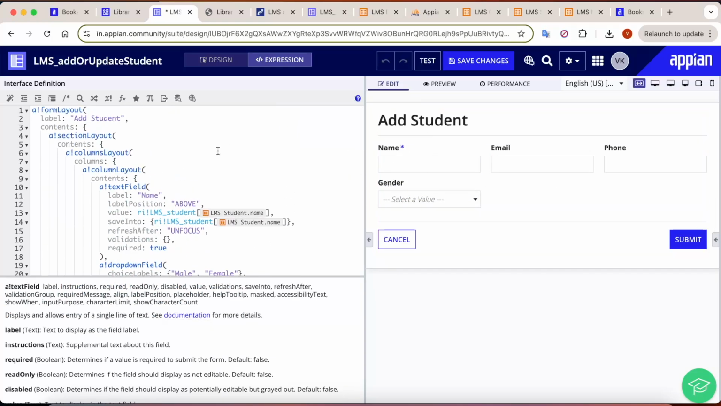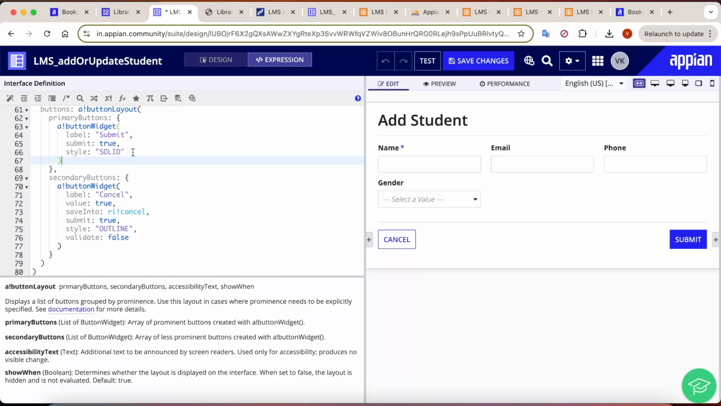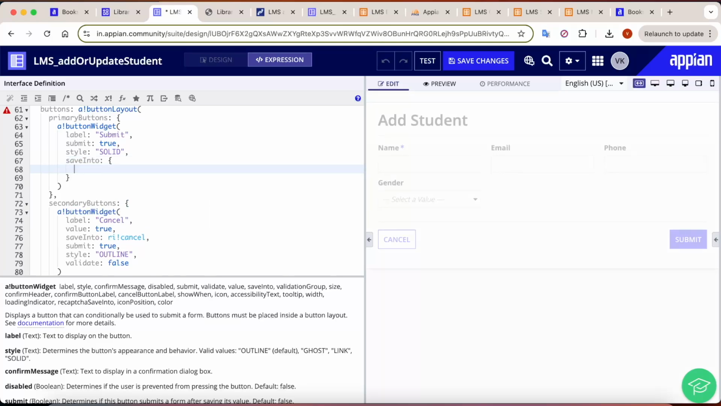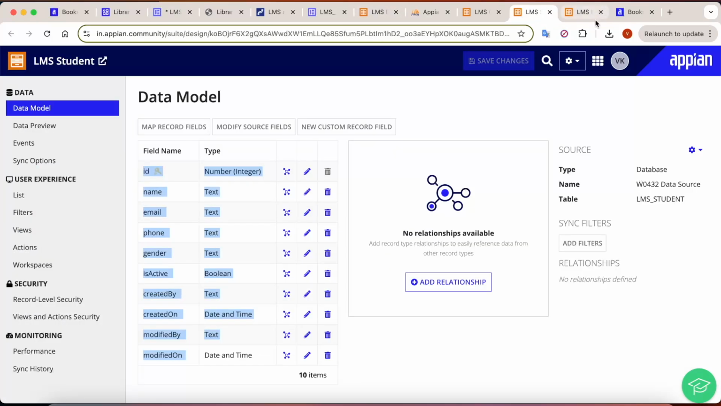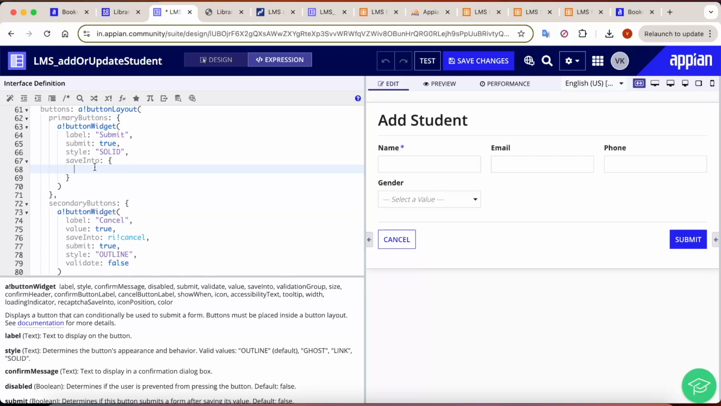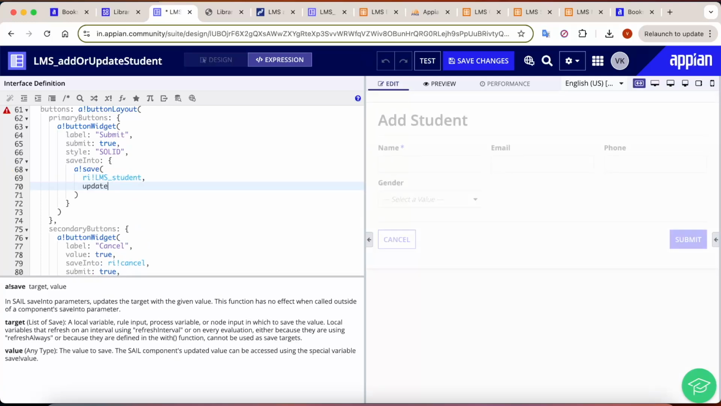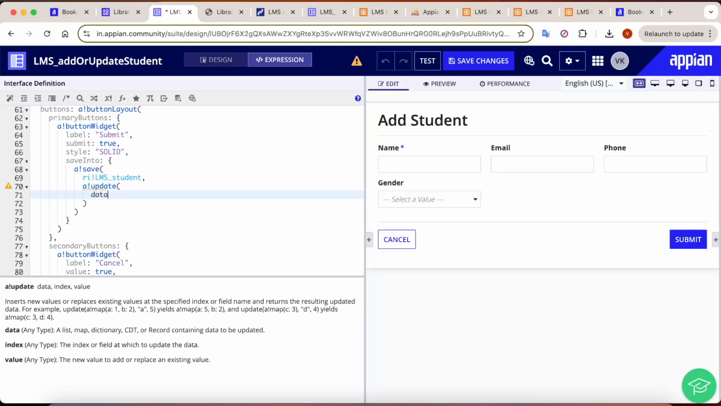Now again we will do the same thing we did for the book part. Write the save into, and in the save into, let's see what all data we have created for the student: created by, created on, and modified on as well. One is active flag is also there. Now what we will do here is write A bank save, and RI bank we will write in the student, and then we will update the data before writing it. So the data that we want to update is student.